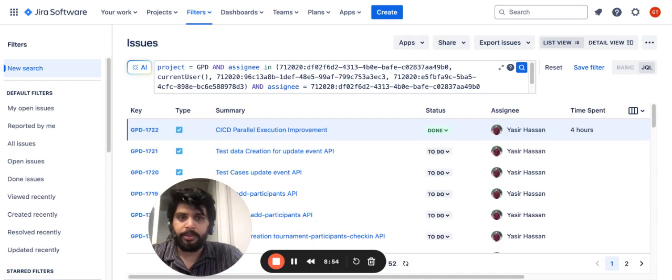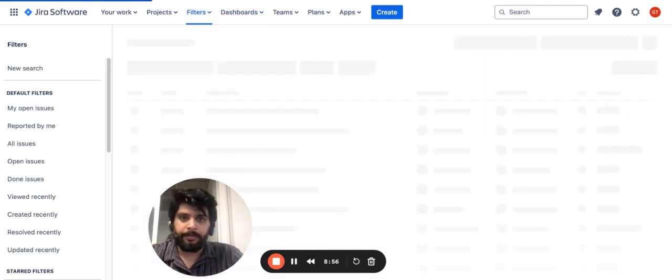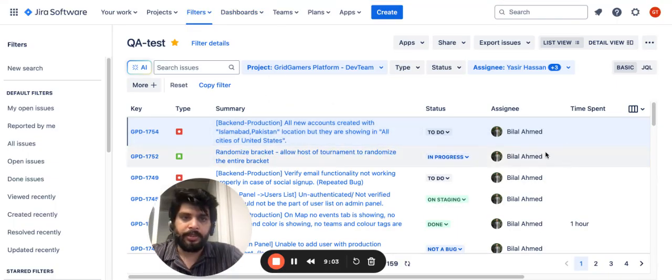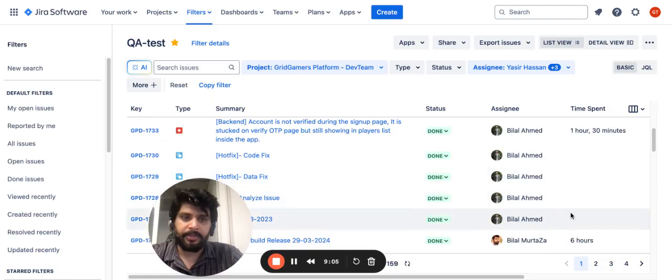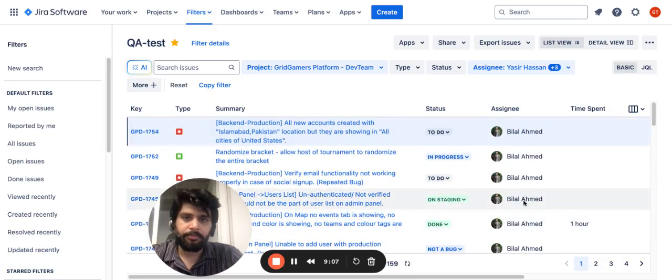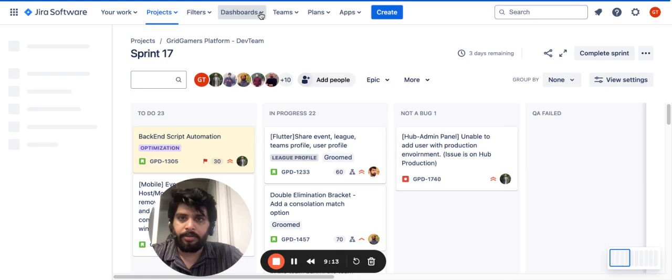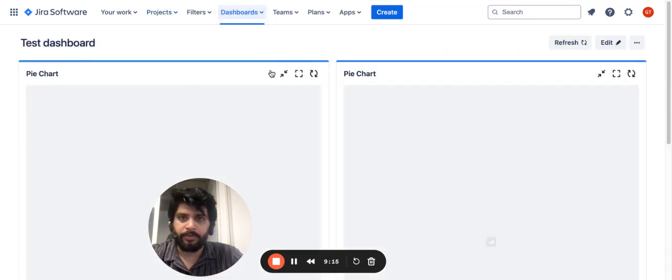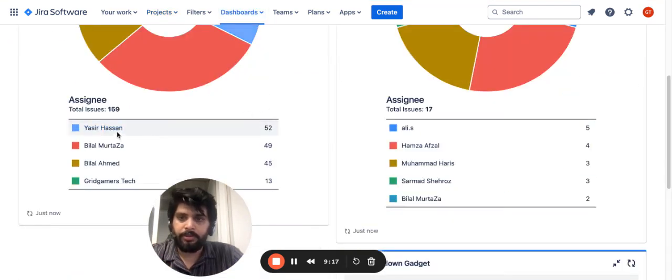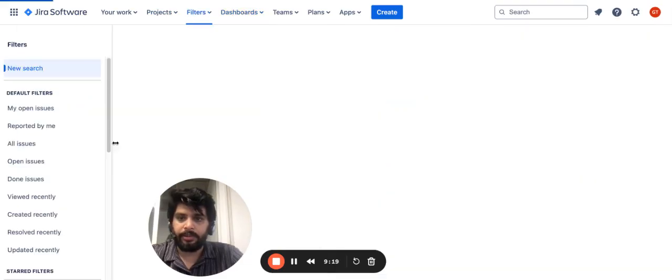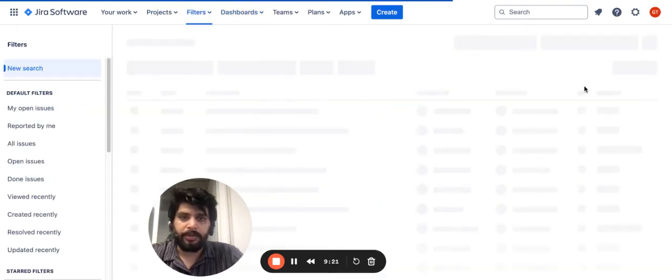Let me go back. So let's say this is the item that is assigned. Okay, this is the filter, sorry. Let's just go back. This was the filter. And let's say now I select another user. I have selected this user.